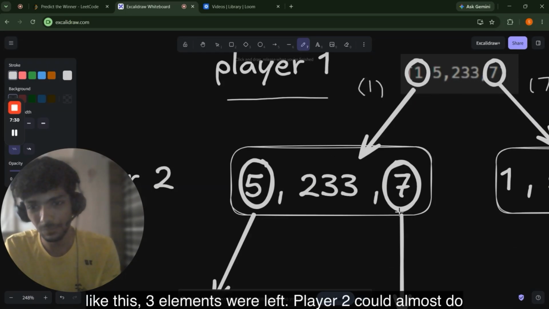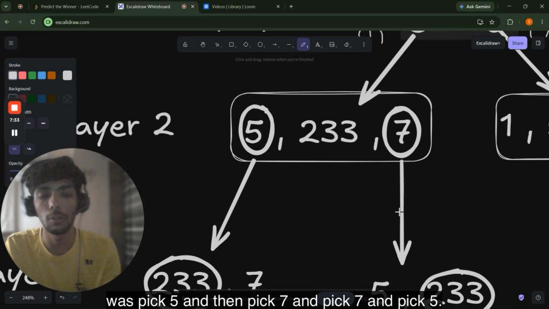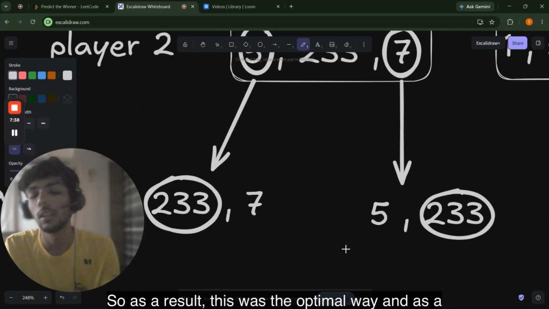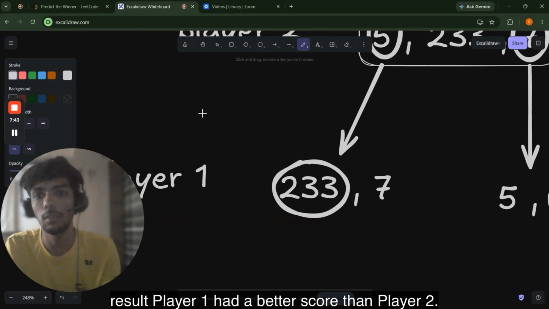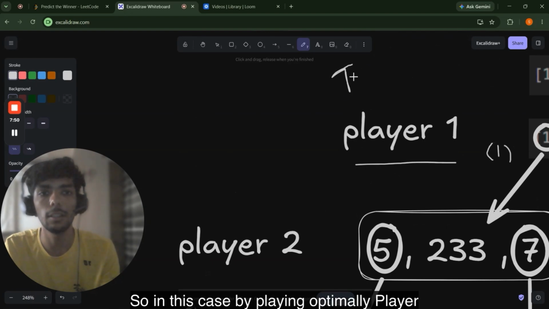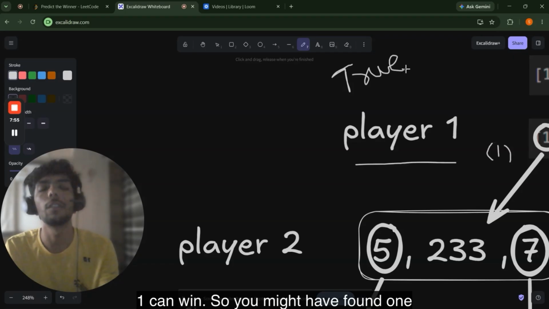So this was the optimum play done by player 1, and whatever was left, like these three elements, player 2 could only pick 5 and then pick 7, or pick 7 and then pick 5. So as a result, this was the optimal way, and player 1 had a better score than player 2, so he won. So in this case, by playing optimally, player 1 can win.